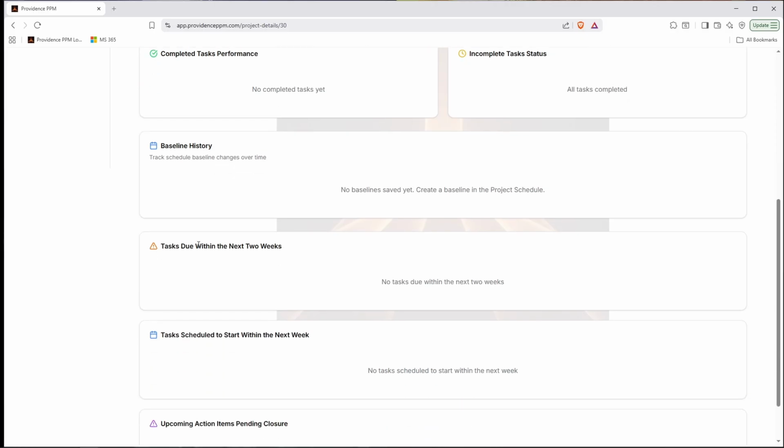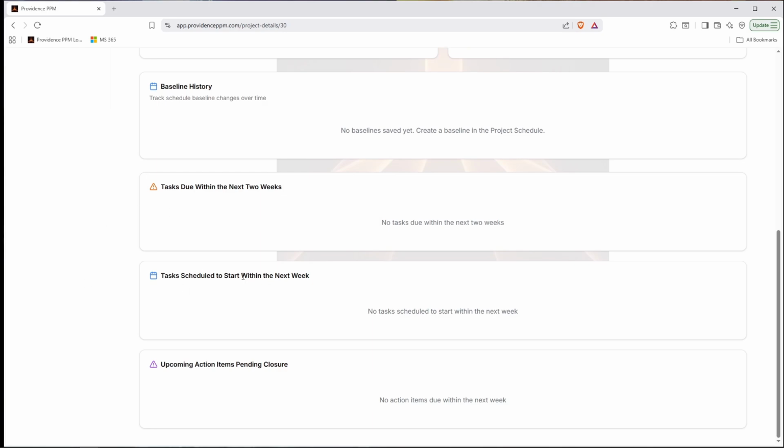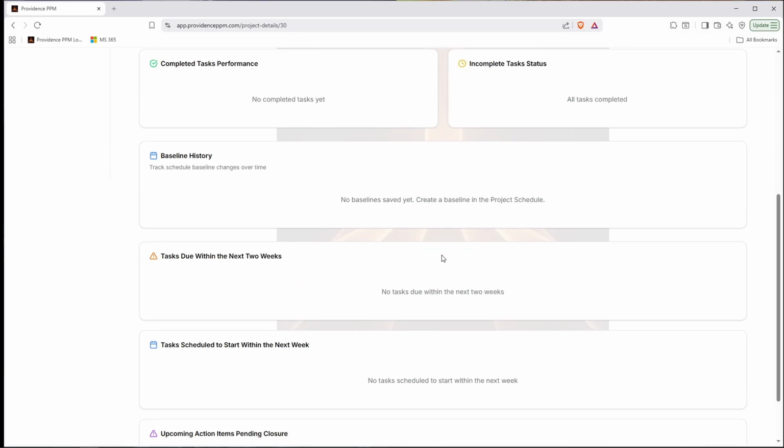They can see tasks that are due within the next 2 weeks, tasks that are scheduled to start within the next week. So these really just help wrangle your core team meetings, so you help keep people focused on what's coming up, what's going to be due here, what's due to start. It just makes setting that agenda much easier, because all the information is here based on your schedule and the information that you've populated.